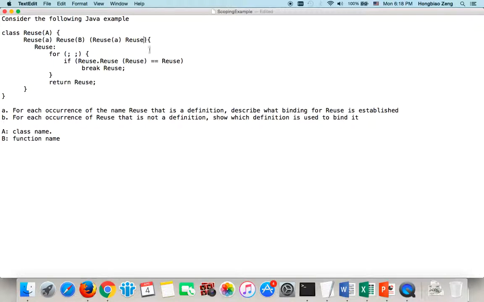Now this name is a variable name, a variable of type A. So this will be C. We call C a variable. It is a parameter name. Now this name is a label. Then for here, this makes a function call.